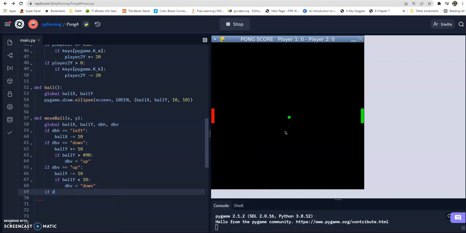Now, the only other thing we have to put in here is, I guess we could have put it near the top there, but if dBH is equal to right, so we're moving from left to right, so the value of the x is getting greater. Therefore, ball x is plus equals 10. So this should move the ball, and we can actually see this. So I think that's good.